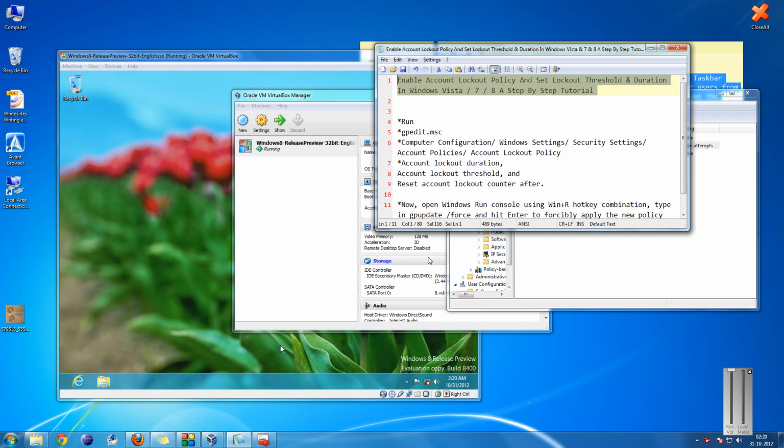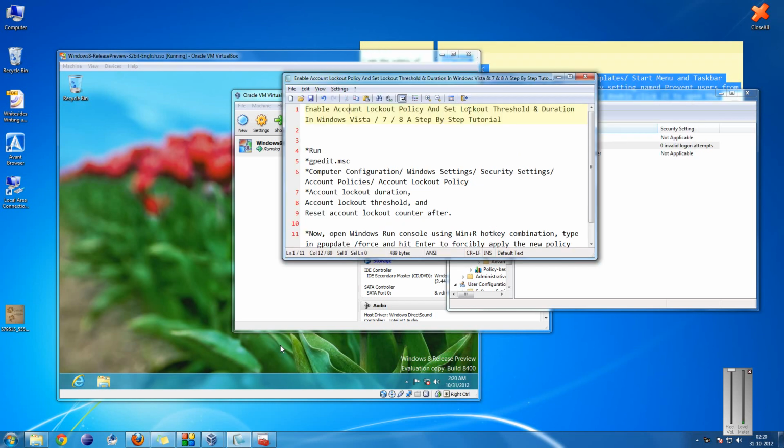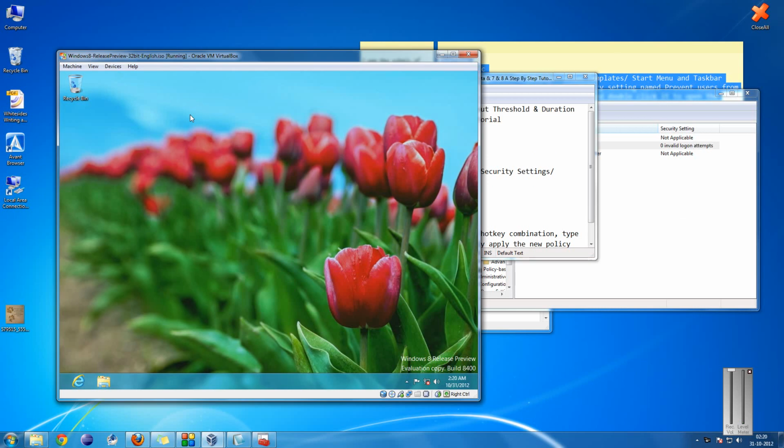In this tutorial I'm going to show you how to enable account lockout policy and set lockout threshold and duration in Windows Vista, 7, 8, a step-by-step tutorial. Don't worry about the title, it's basically a security setting, so this video is very important. Friends, I will be showing you this in Windows 8, but this can be applied on Windows 7 as well as Windows Vista.